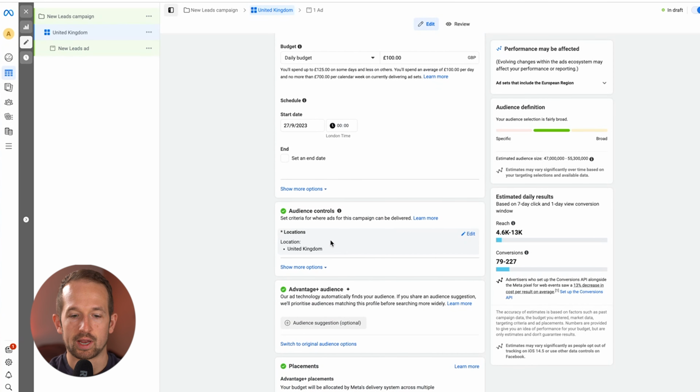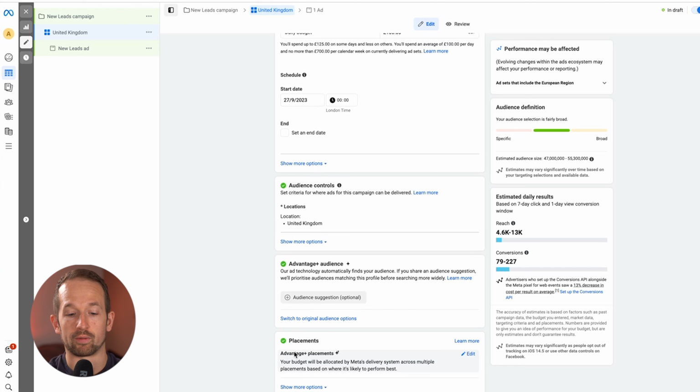And then choose your location here and any targeting options you'd like. And also we've got our advantage placements here. I'd leave that on and let Facebook decide for us.